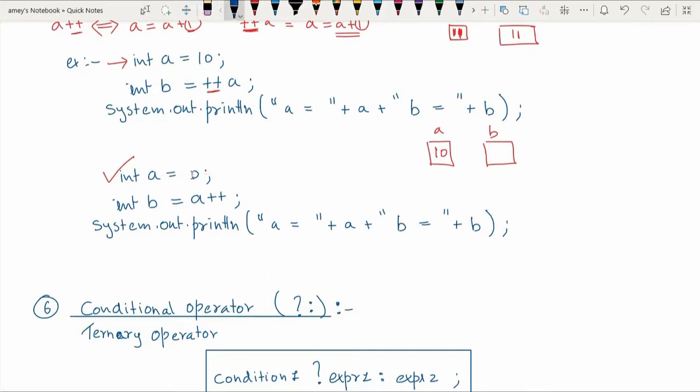10 will be stored in variable A. Then the next statement, it encounters that there is an assignment operator. So first the right hand side value is going to be solved. Now it notices that there is a post increment, and post increment means first store the result and then increment.